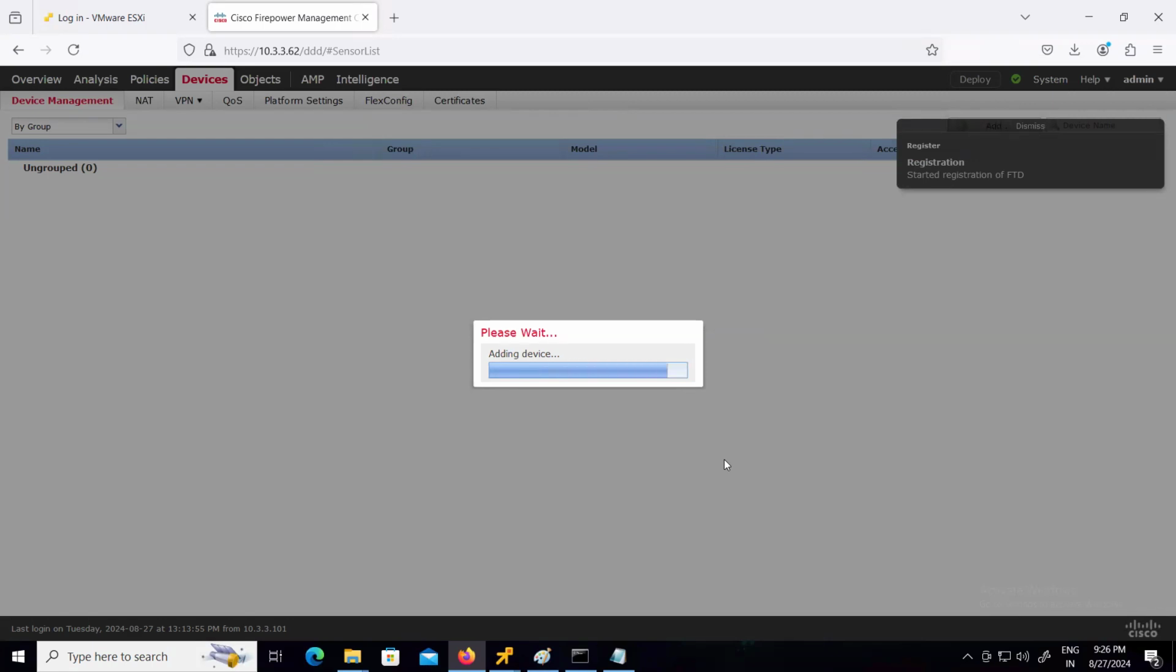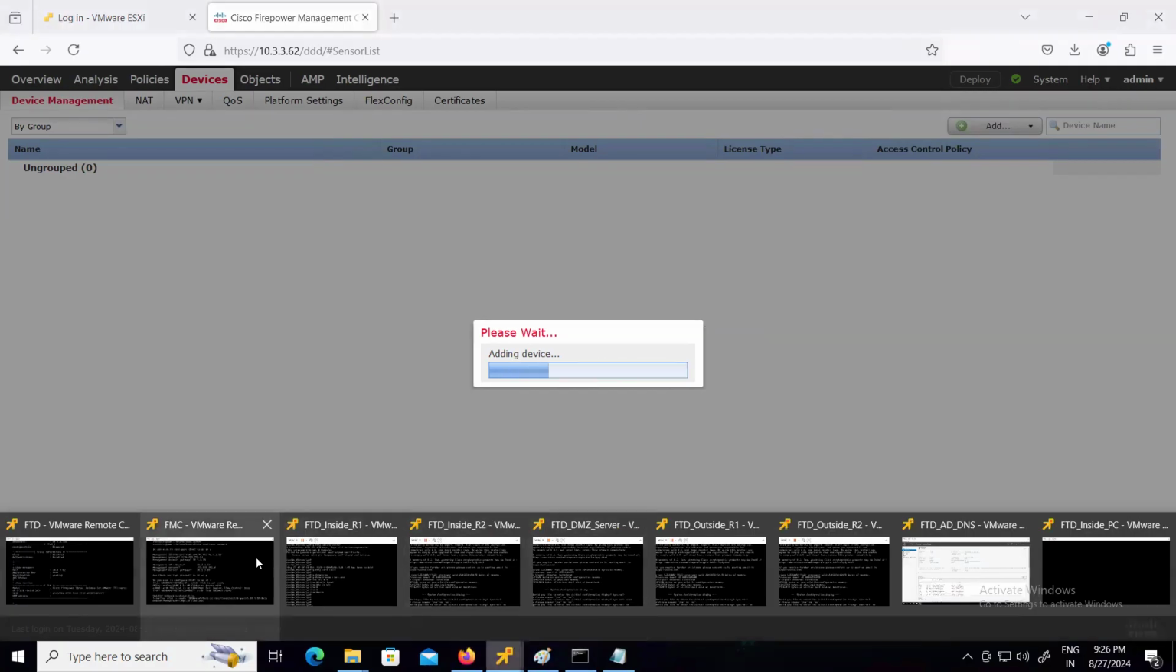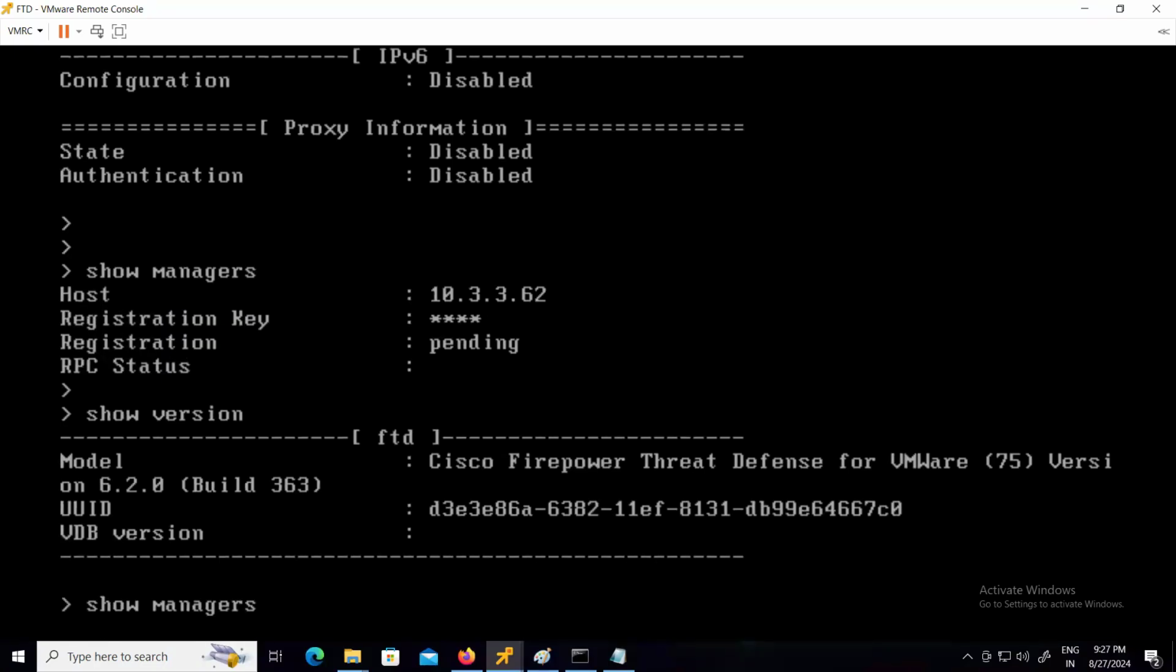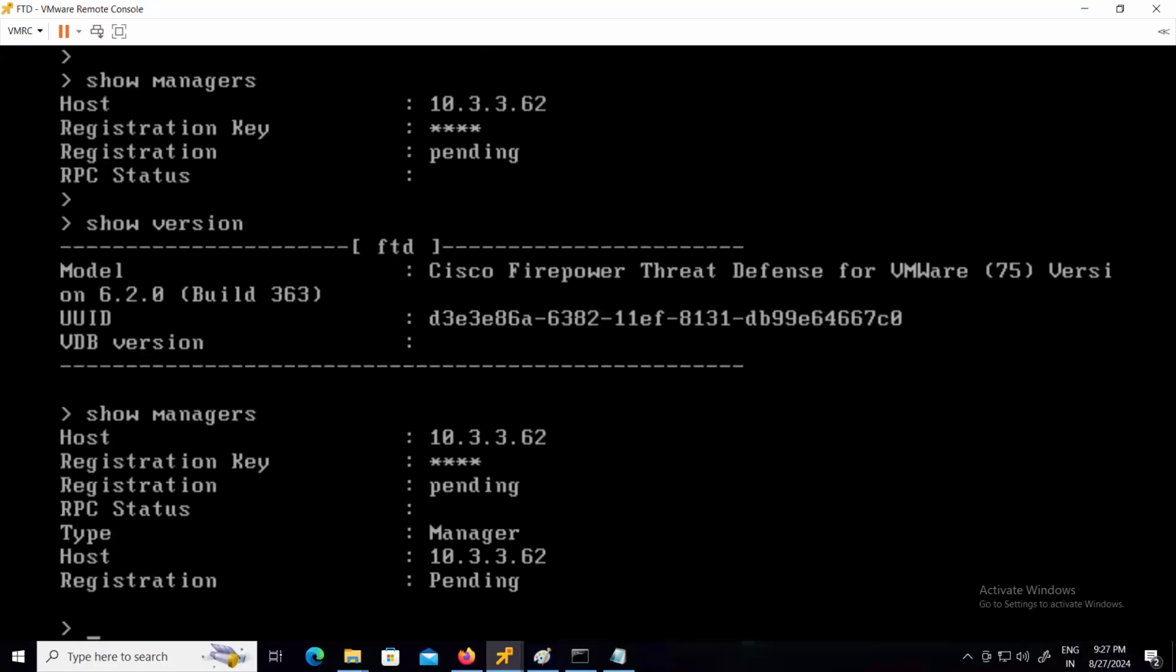Registration started. And when your FTD is registering on FMC, how will you see it in the FTD? Earlier when I checked the show managers command, I was having these 3-4 lines: this is the host, this is the registration key, what is the status. But when the registration is going on, the number of lines increases. See, this time it has more information. So if you see something like this, that means registration is going on.